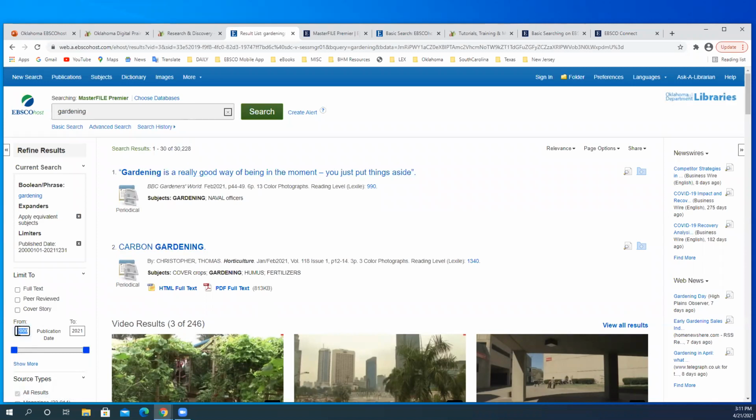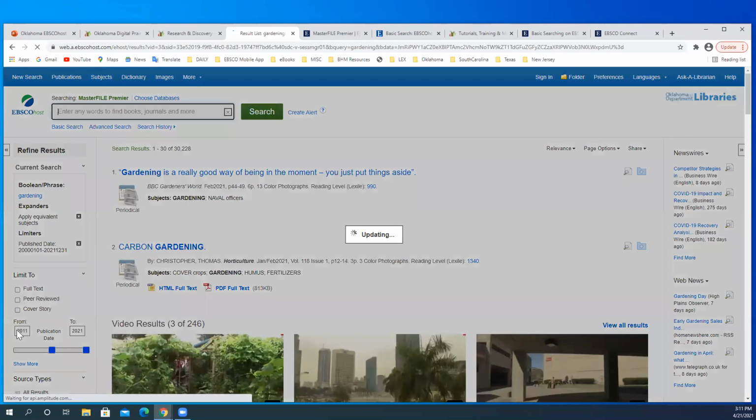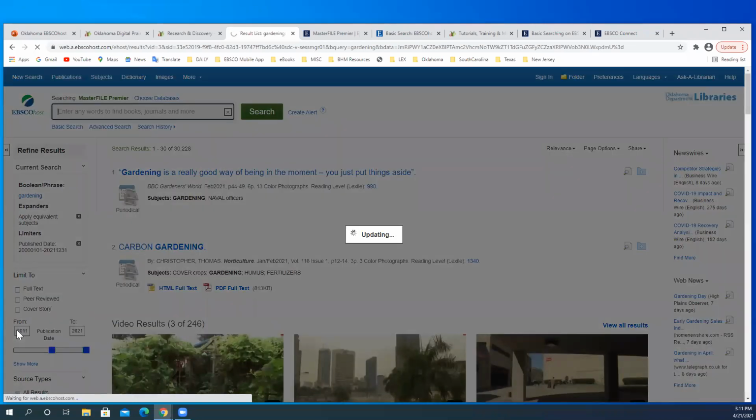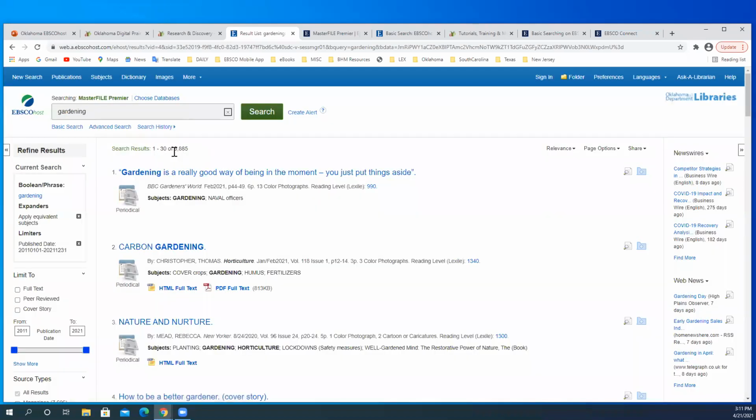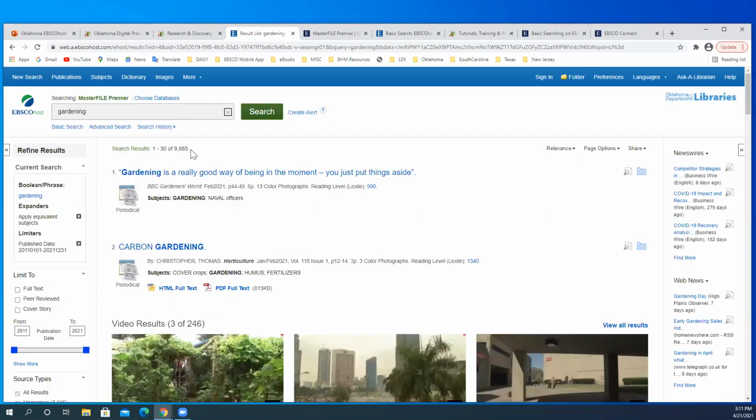Since I couldn't pull the publication date slider close enough, I'm going to actually enter 2011 to get the 10 years that I was looking for. So it's updating, and we'll see if this narrows it down, and it actually does. So within 10 years, now I'm looking at 9,885 search results. Great way to start refining my search.